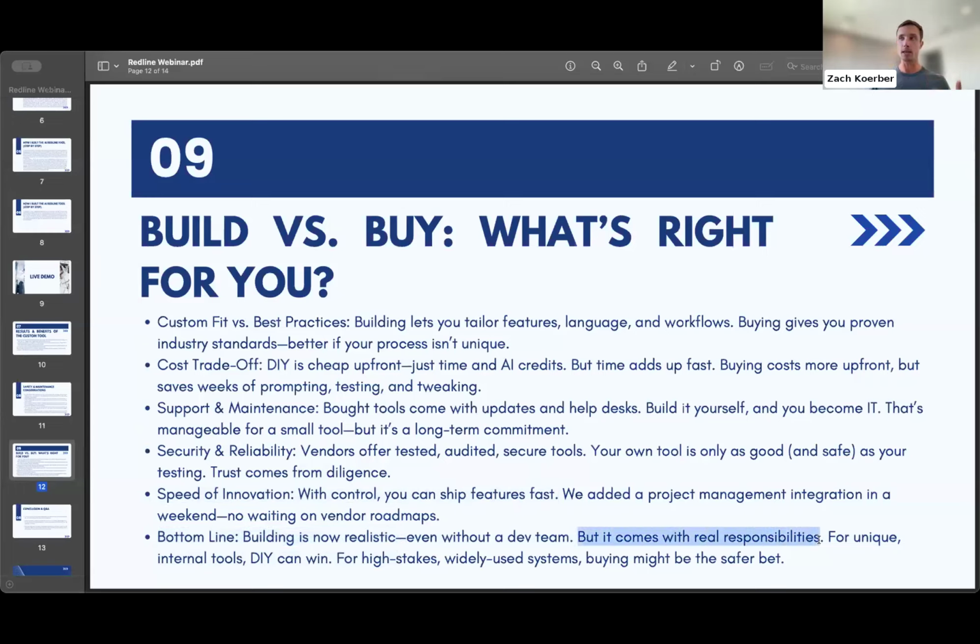Those responsibilities being, if you're going to build out your own tool for your own company, you need to be aware of the security. You need to be aware that if somebody has an issue, you have to fix it. You need to be aware of the time that's included in maintaining a custom tool. For unique internal tools, do it yourself is probably going to be a good option.